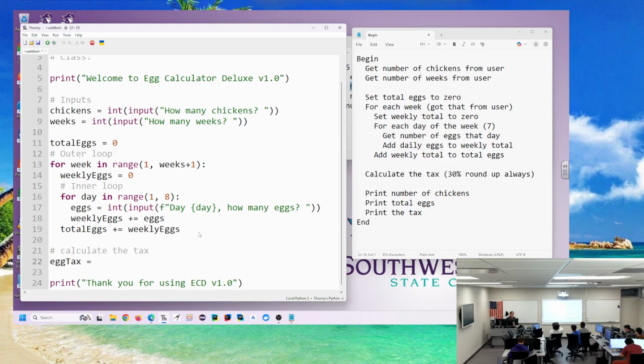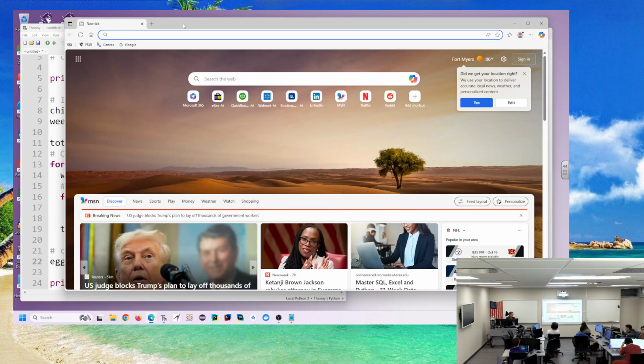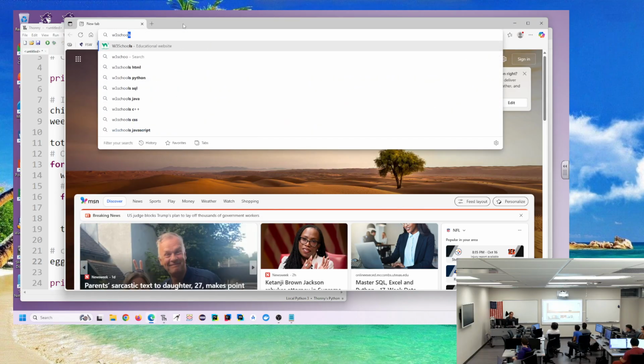So for egg tax, you do total eggs times 0.3, right? And they give you 30%. Well, you could do that, but I'm pretty sure you could also do the percentage. And then round and then comma. And we want to import now, so we can do ceiling, because we want to always round up. If I round, it would go round up. No, but you can also use the percentage sign to do percentage.